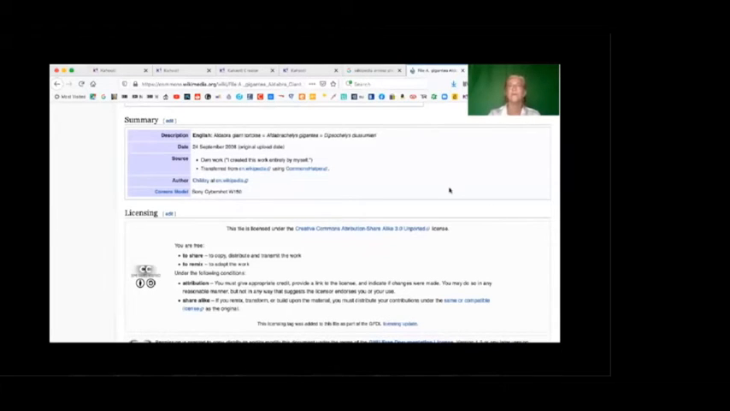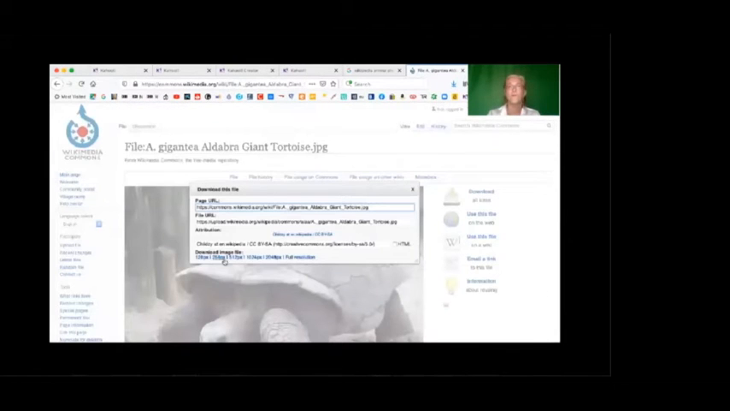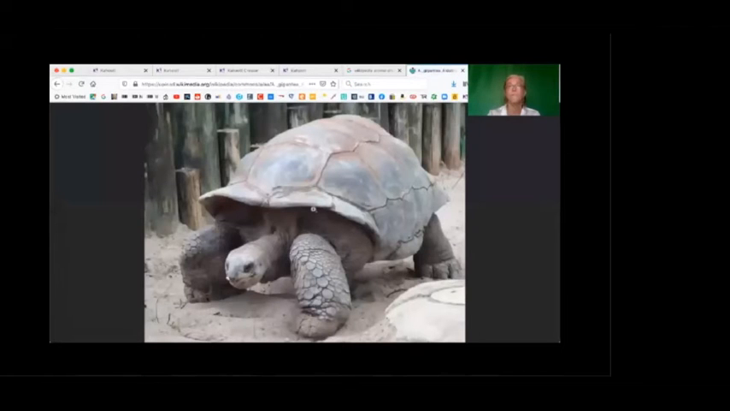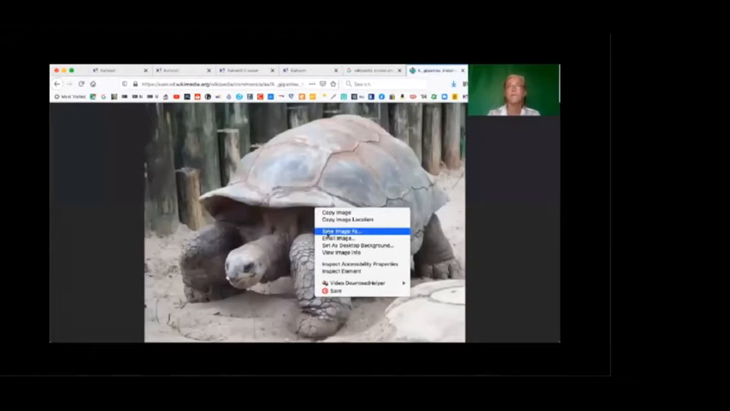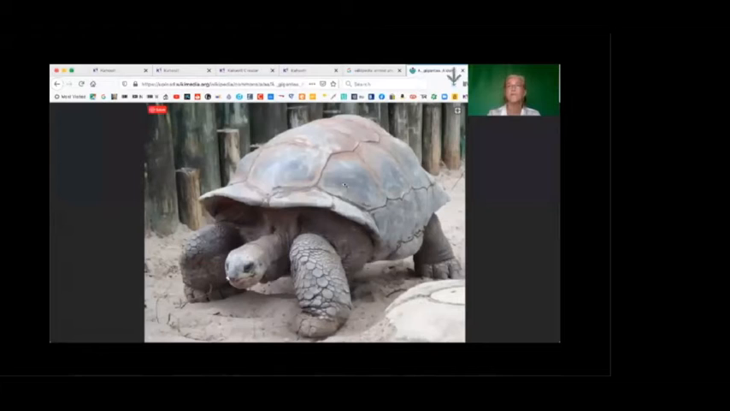If you want to do it in something published, you'll need to give credit. Okay, so then you go back to the picture. You can do it here if you want to choose your size. I'll choose full resolution. Right click, save image as, and there it is, the gigantic Aldabra giant tortoise. So I'll save that to my desktop.